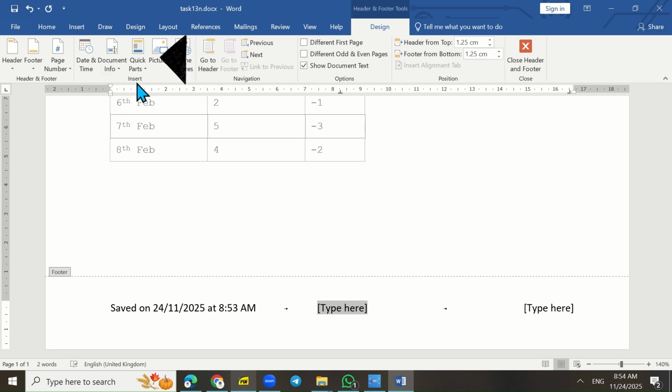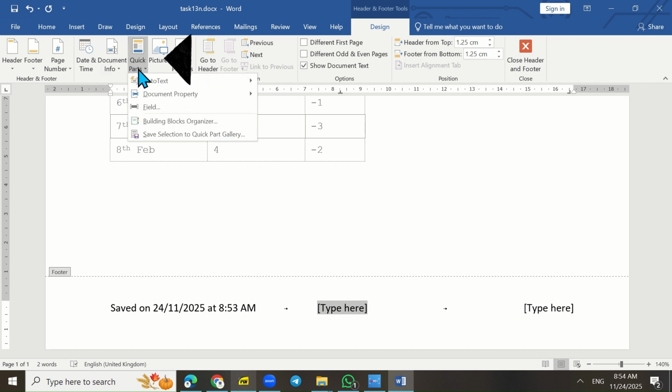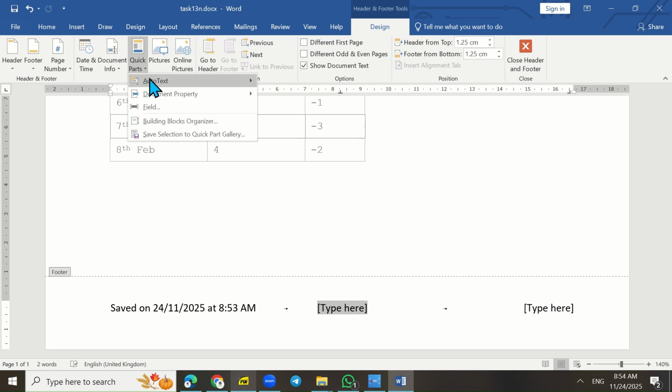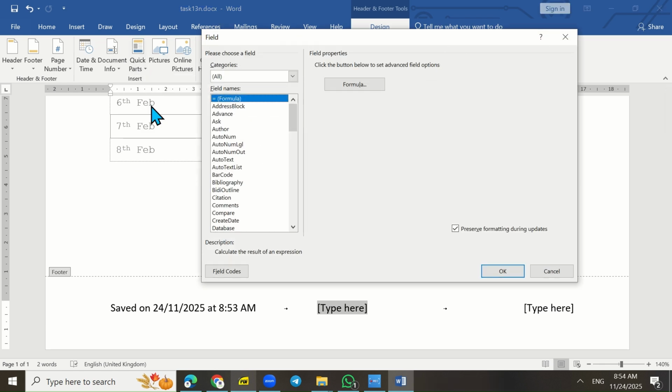Of course, I will also go to the quick part, the field. Both work, by the way. You can go to the document information, the field, or you can go to the quick parts, and then go to the field. So both work.